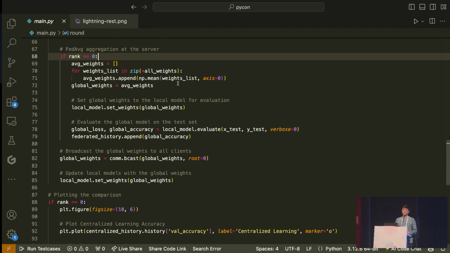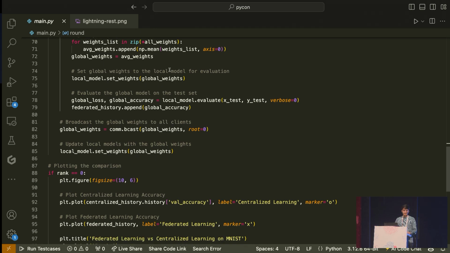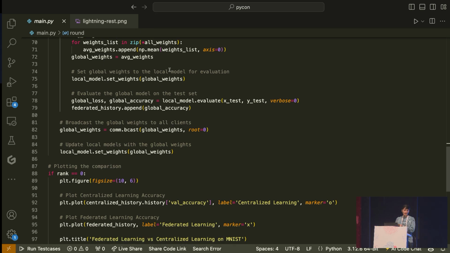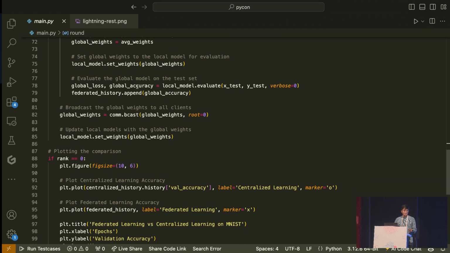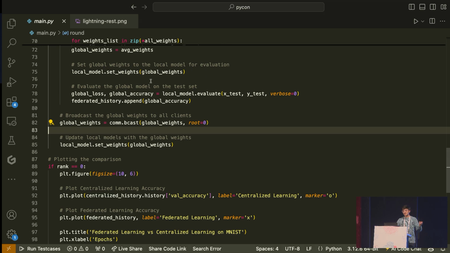There are different algorithms. Here we are using the FedAvg algorithm, which just averages all the weights that we get from different nodes. We set the model with these averaged weights, and then we broadcast this model to all the nodes. So this is how an FL system looks, where we have a central node which is aggregating all the weights.